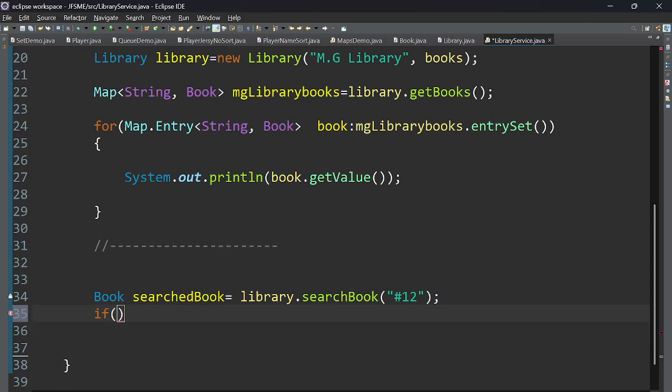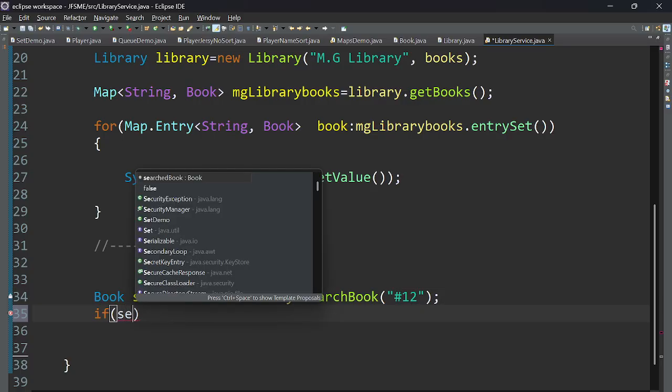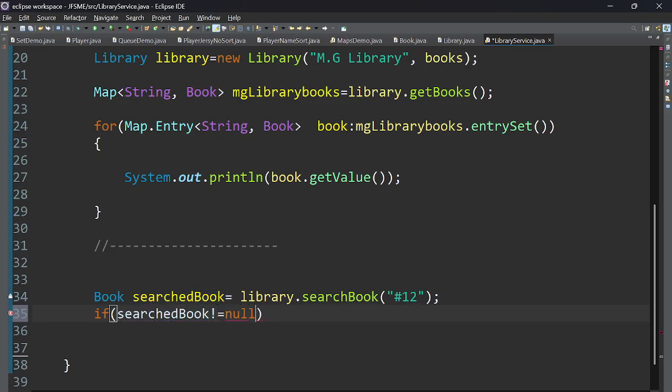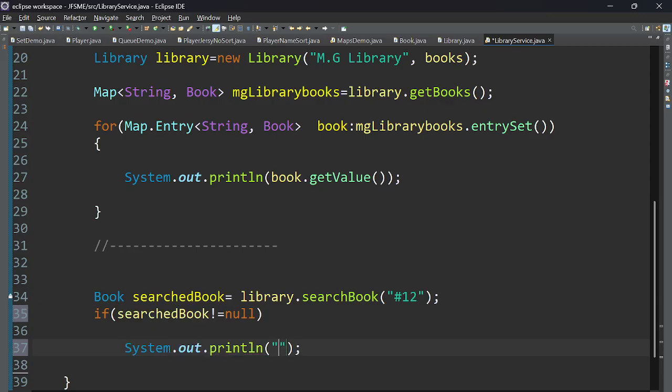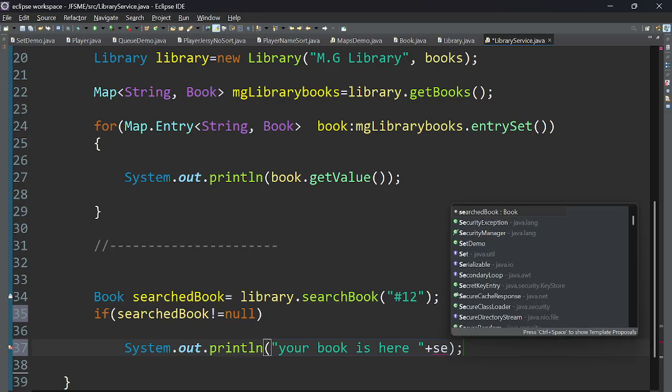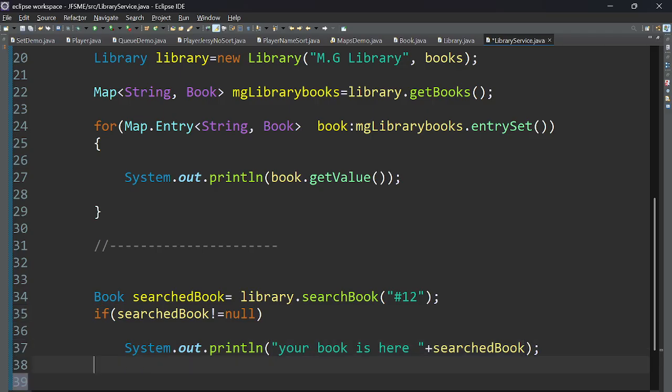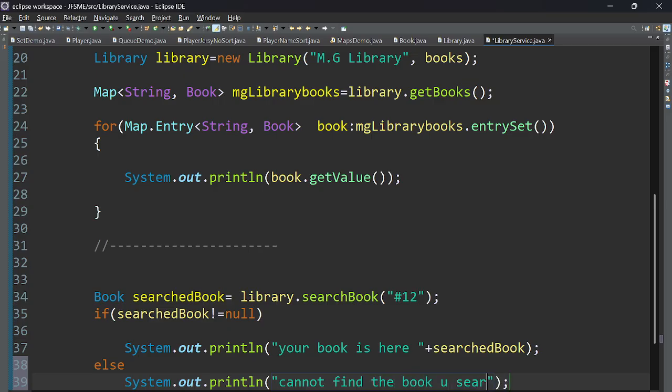If searched book not equal to null, then system.out.println, you searched, your book is here plus the book, right, which is the searched book. So that will give me the details. If it is null, then it gives you, cannot find the book you searched, right?